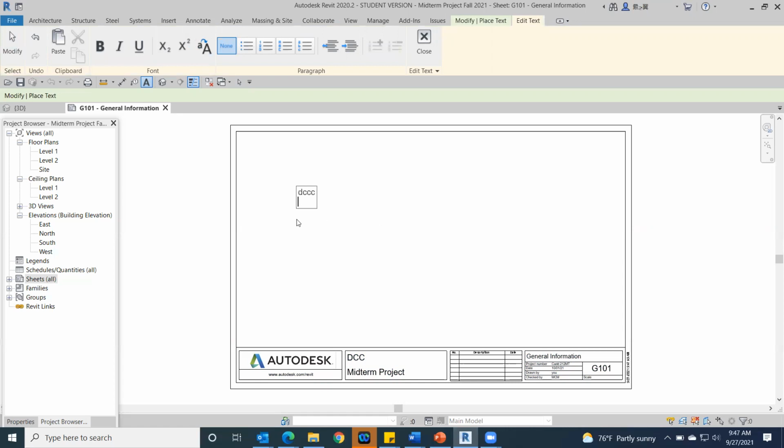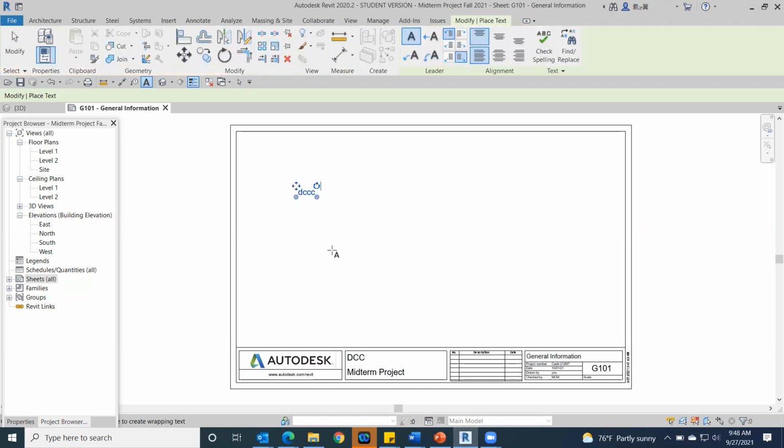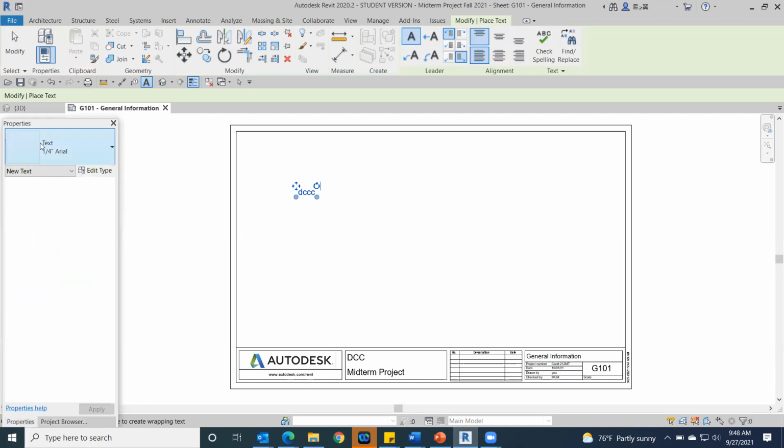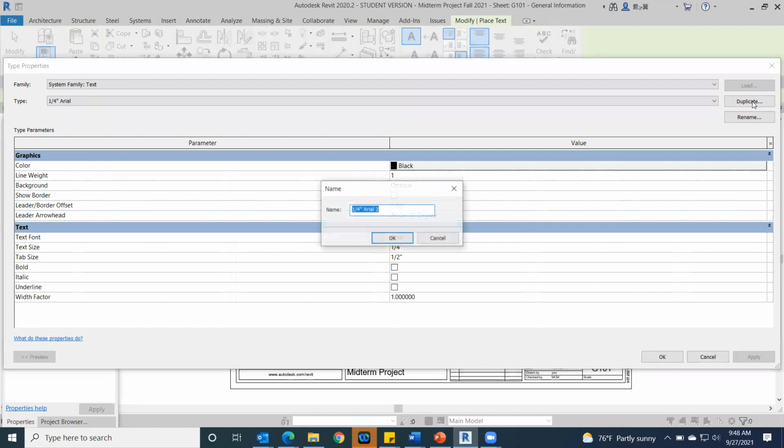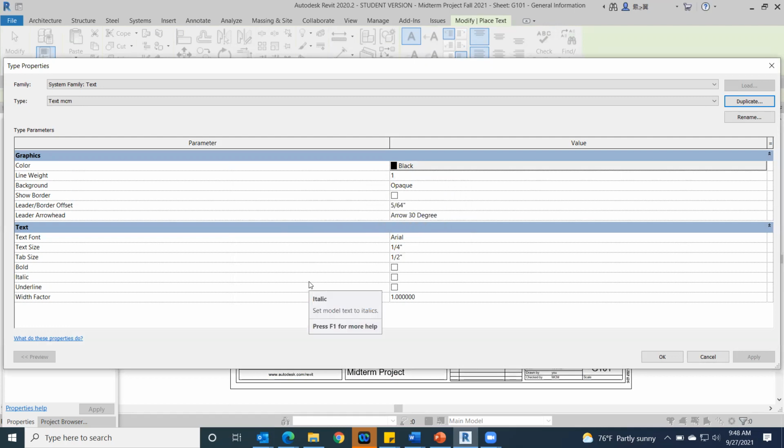Sometimes it's not going to come in at the size that you want it to. So we can go back over here to Properties, and notice the default is Text 1/4 inch Arial. But if we go into Edit Type, Duplicate, Rename, now I can edit the type that I want. If I don't like this font, Arial, I can change that.